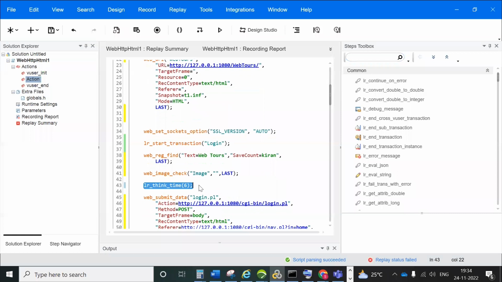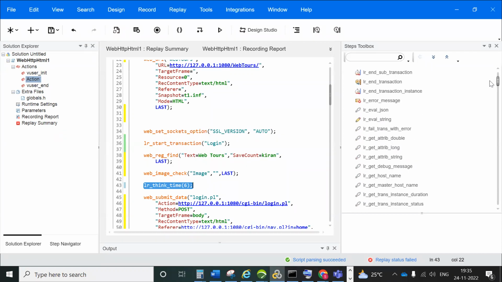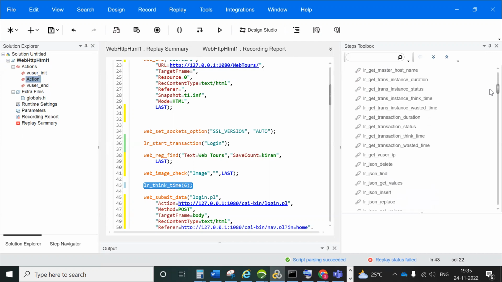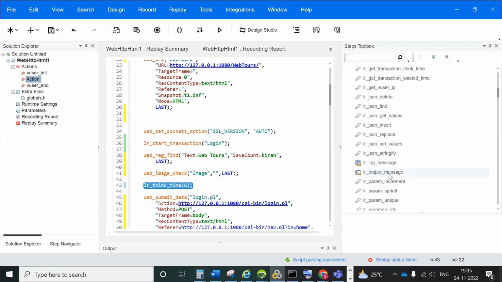So what is the think time? Think time is nothing but the delay between action to action. When you are recording the script, as a manual user doing, at that time some delay happens. That delay we can call a think time. So LR start transaction, LR think time, and here we can see the LR end transaction, and we have the LR eval string also. I will explain that LR eval string later because we have not done it yet. And we have the LR output message.